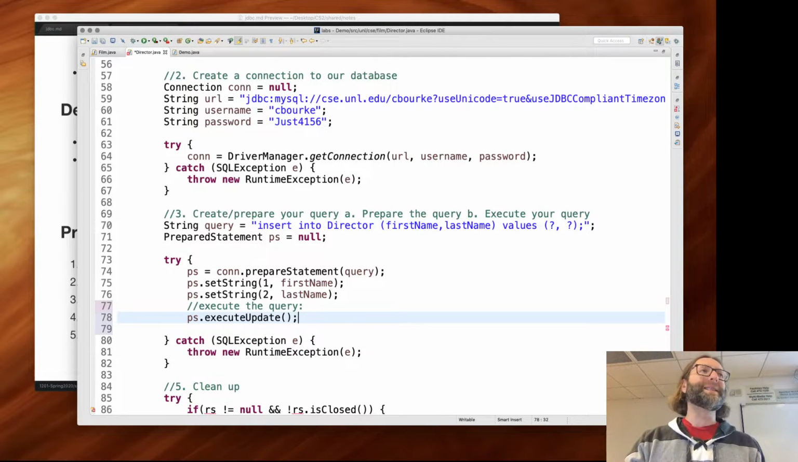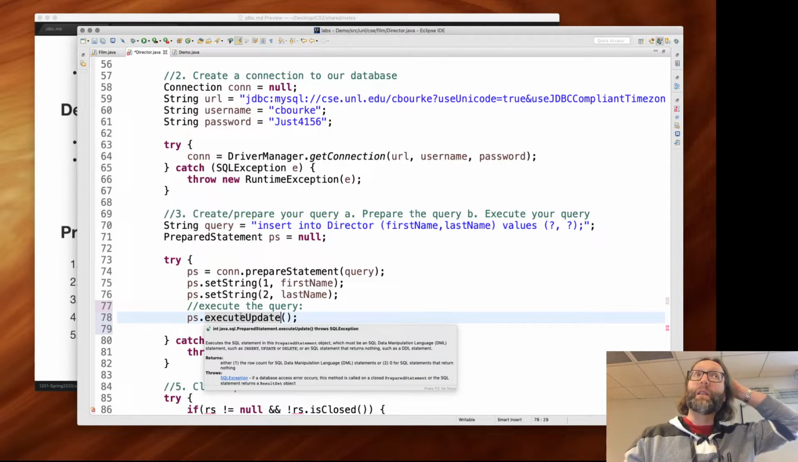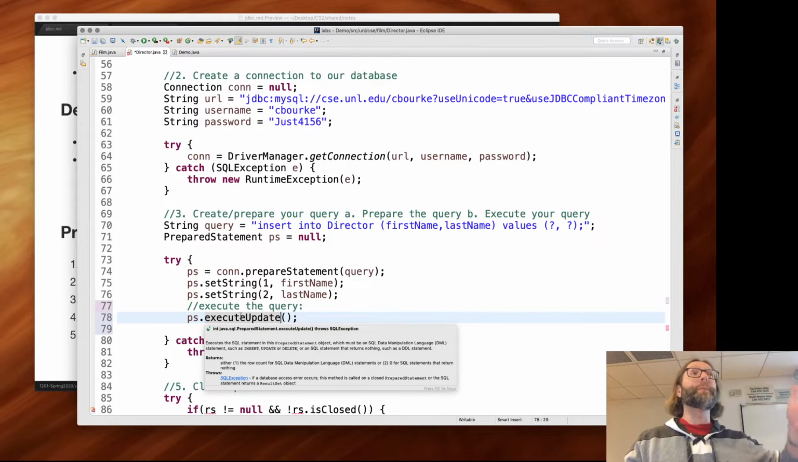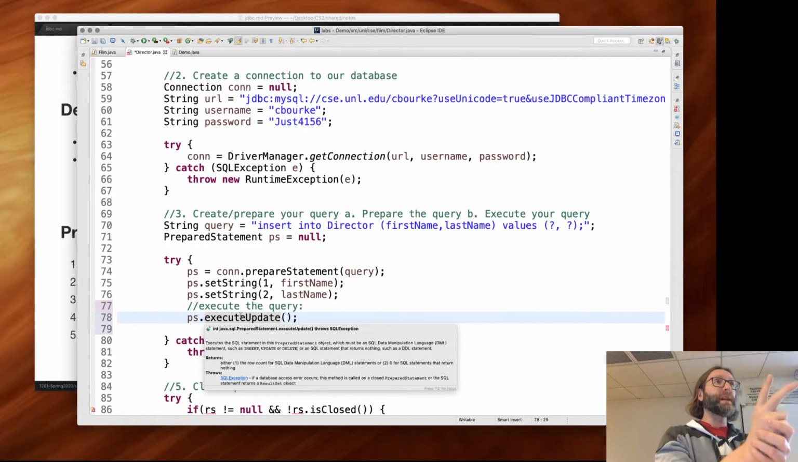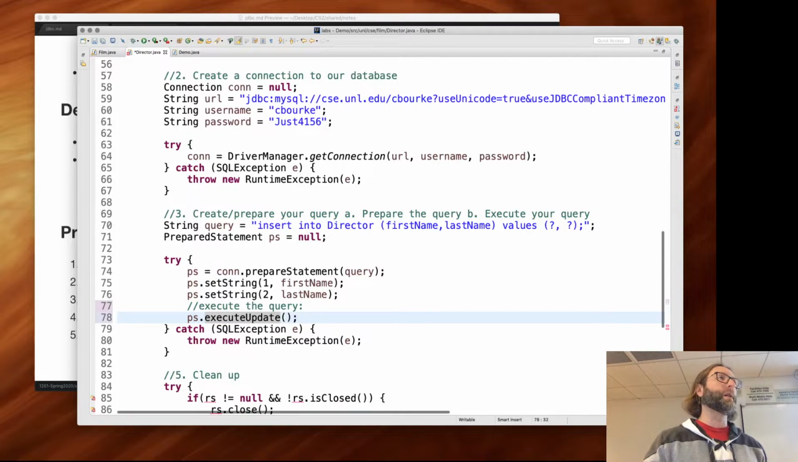Hey, that's not an update statement. That was an insert statement. It doesn't matter. In JDBC, there is only one method that you call: executeUpdate. You do this for delete statements, you do this for insert statements, you do this for update statements. Anytime that you are writing to the database, changing the database, you call executeUpdate, and it's done. Now there's a new director in there.